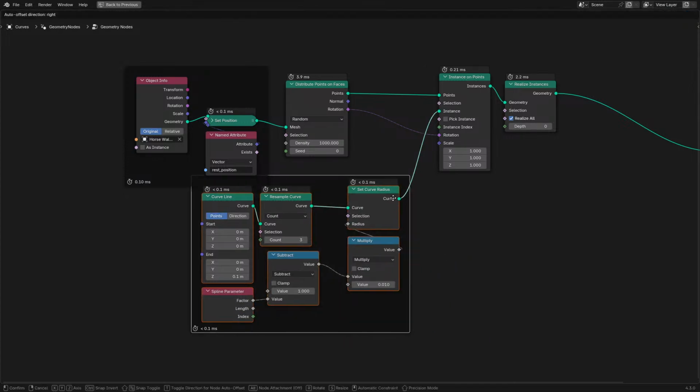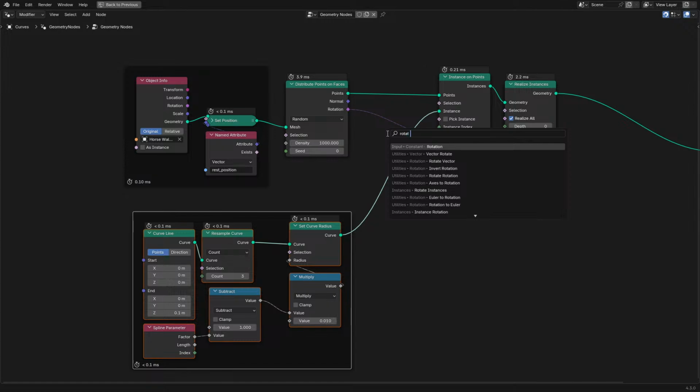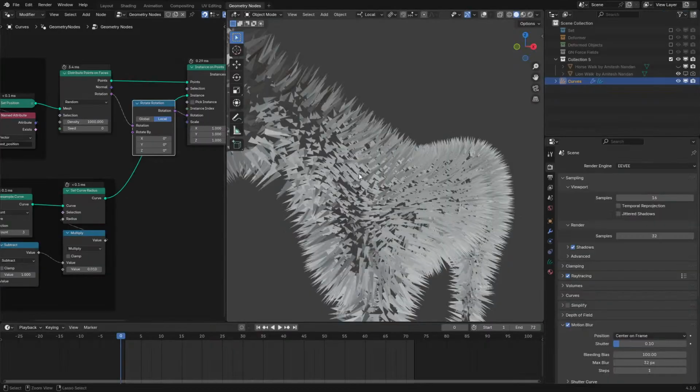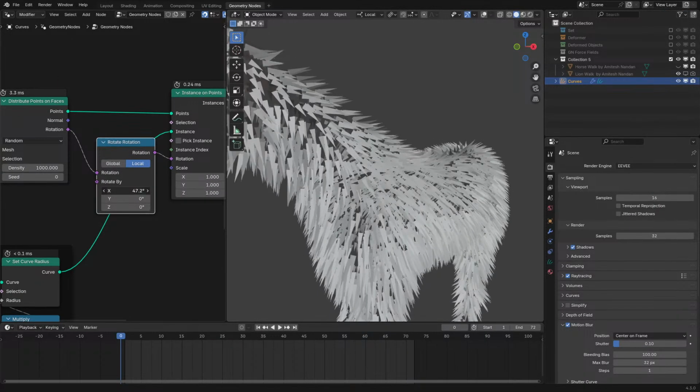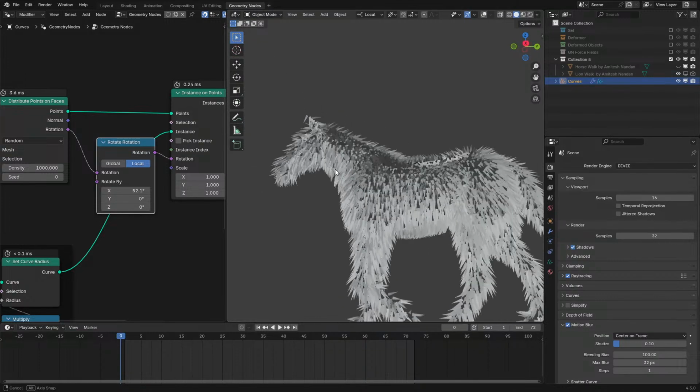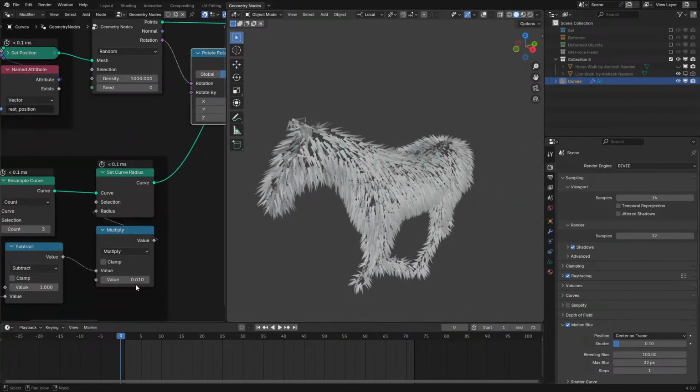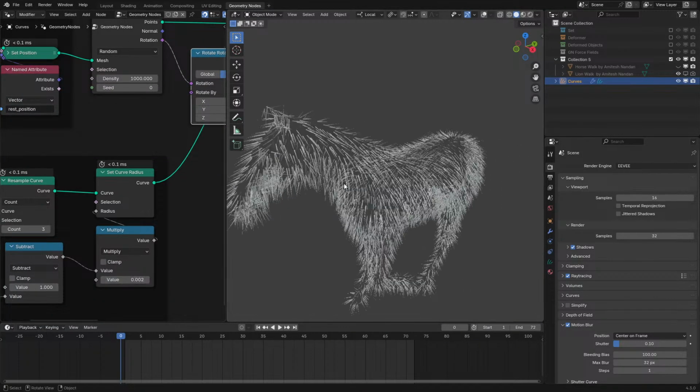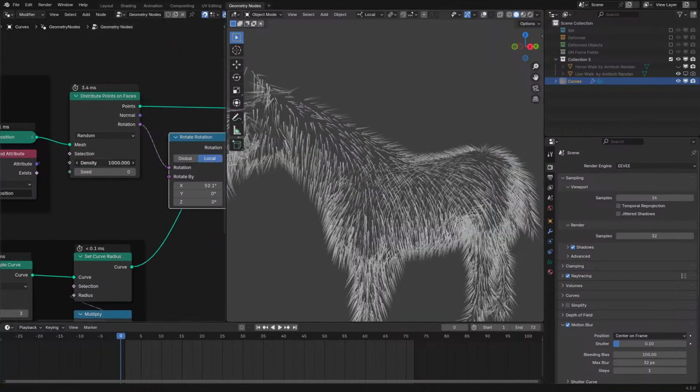Let's put this into a nice frame and use a rotation node. Let's set this to be local. So here we can make the fur a little more normal. Just rotate like that. That seems to be good to me. Let's set the radius to be even less, because I want the horse to have just a layer of fur.